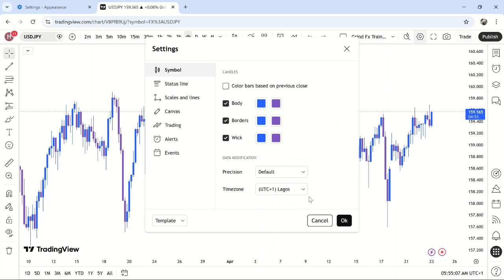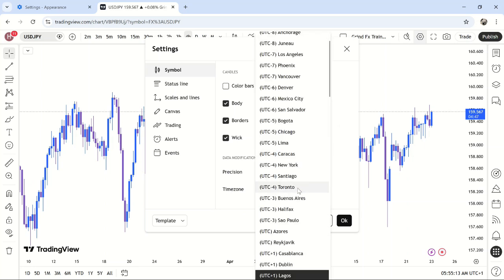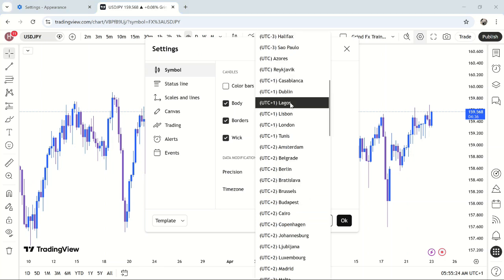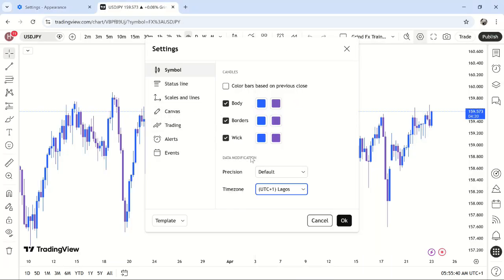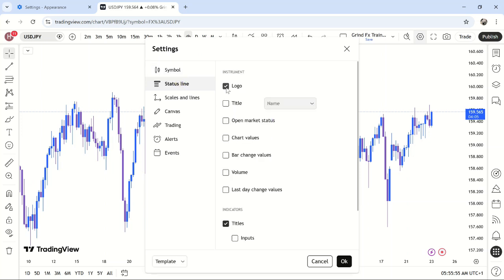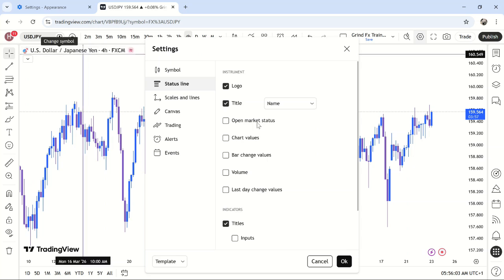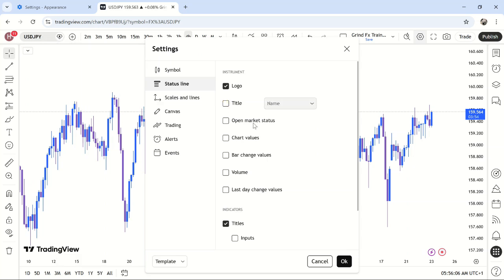Okay, now let's go to time zone. If you are from Nigeria, you bring it back to UTC+1 Lagos. It depends on your time zone, and I want everybody to understand their time zone before you can set up your Tradingview account for perfect display. Now after that's been done, we come to this place. Okay, we come to status line. If title is checked, it was checked before, but I removed it because you can see it here. I don't want it to be there. It is noise for me, so I unchecked it.